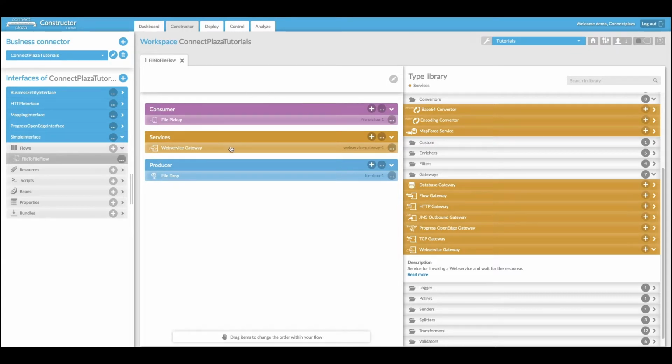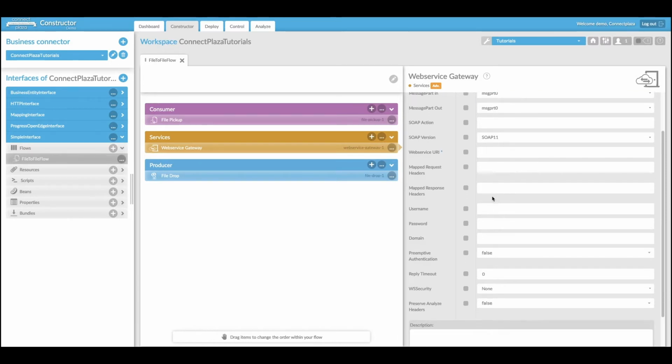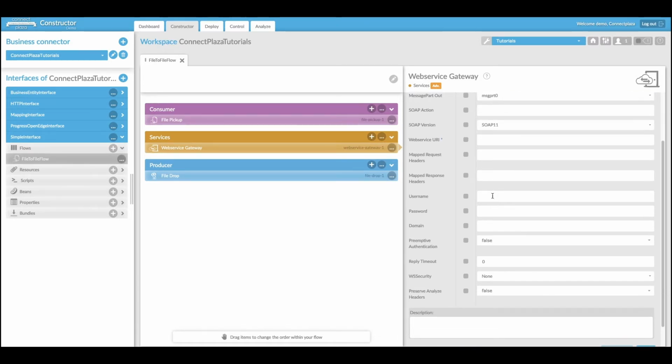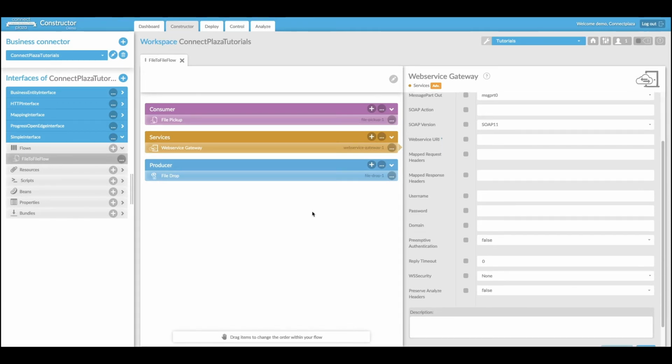When a building block is dropped onto the ConnectPlaza flow, it can be configured by double-clicking on it. The right side will open the component's properties overview. Here you can specify all necessary settings that are required to operate this component. Once again, the documentation will help you with all the configurational possibilities. Be sure to fill in all the mandatory fields which are identified by the asterisk before you continue to configure your next building block.